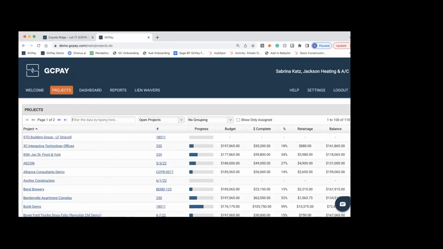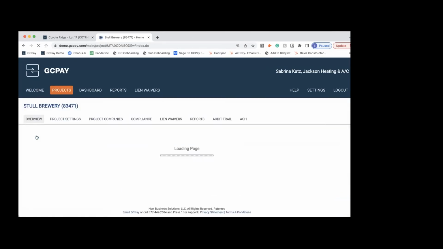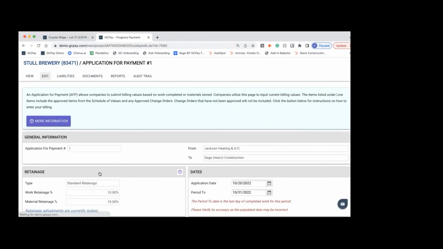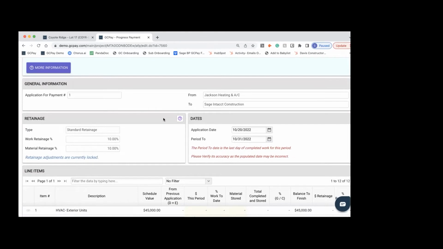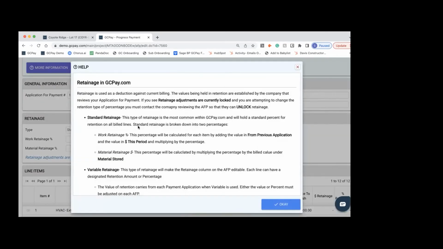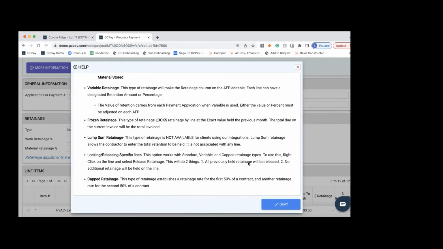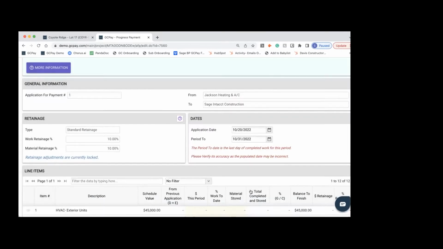I'm going to go to that Stoll Brewery, create my application for payment. Again, can't spend too much time on retention today, but just know the platform, I've been showing standard throughout, but the platform does support multiple different kinds of retainage. And as the general contractor, you're the one who controls retainage.